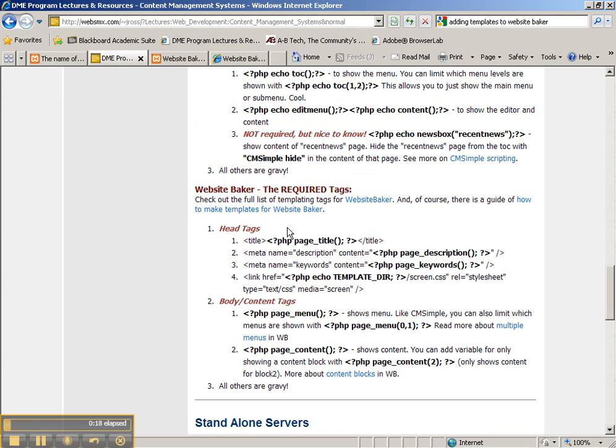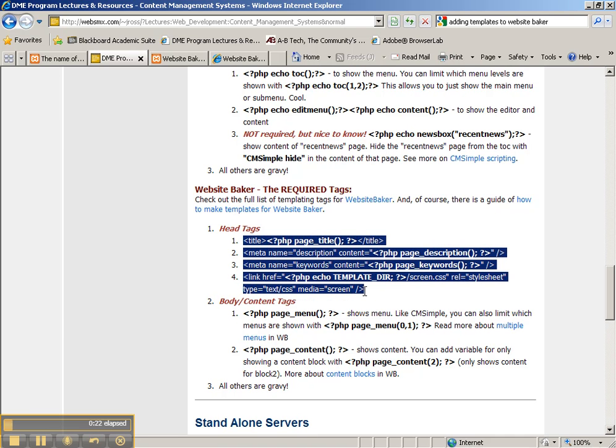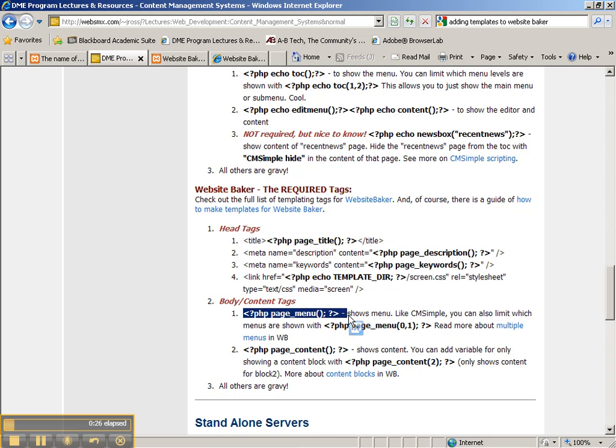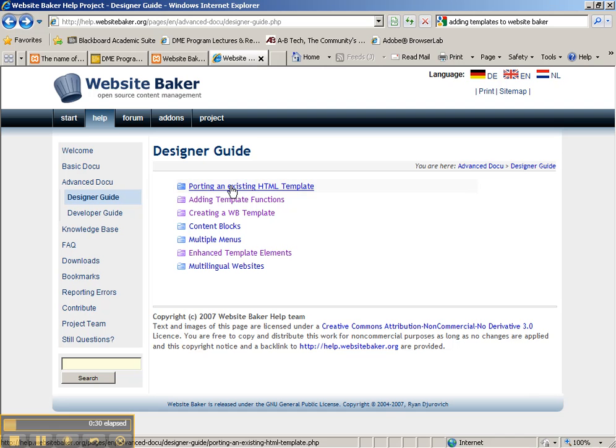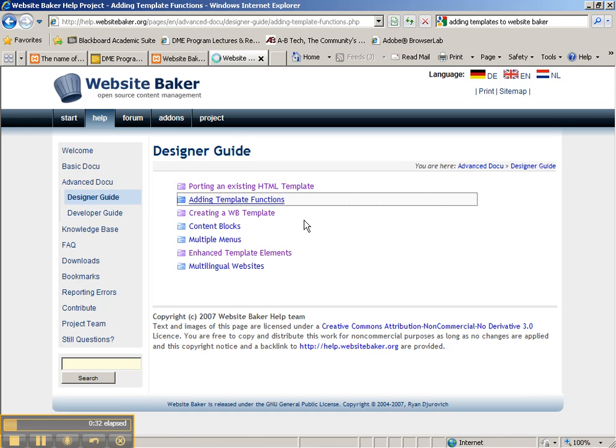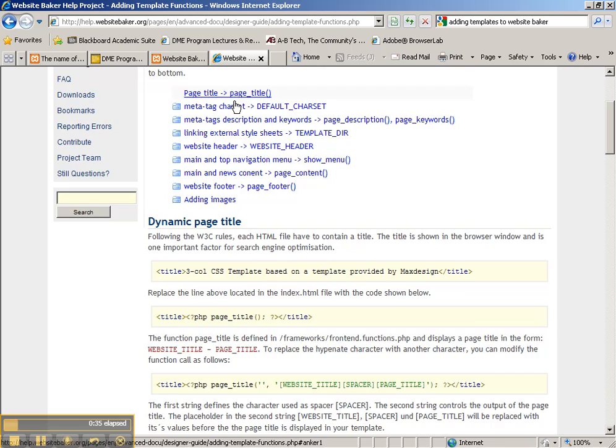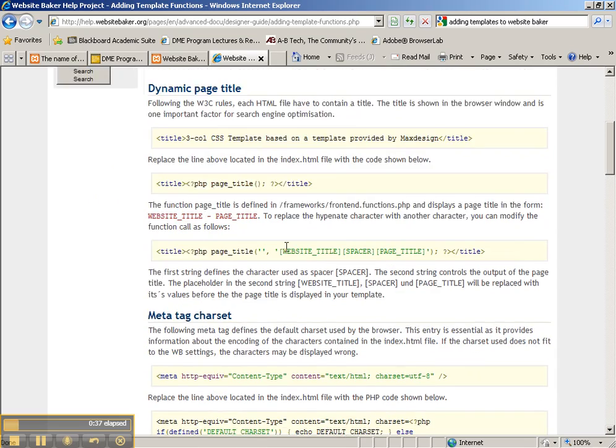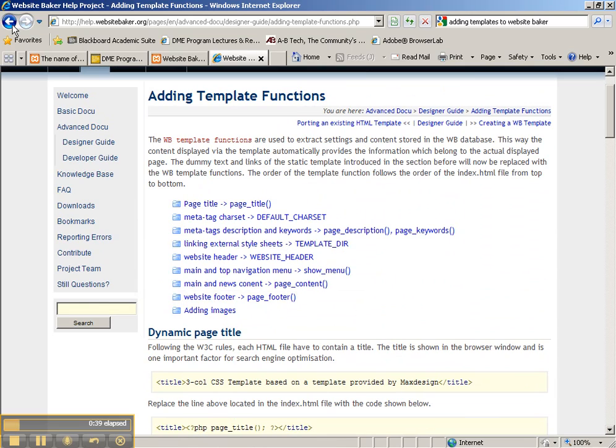So you can actually find the link to this on my website. And you'll notice that there are a few different tags here, of course. We have heading tags, but we also have body content tags that are a little bit different than before. But you definitely want to check out the website to see what all the functions are for template functions, all the different things that you can possibly do. Because I'm not showing you the full list, I'm just showing you the very basic ones.